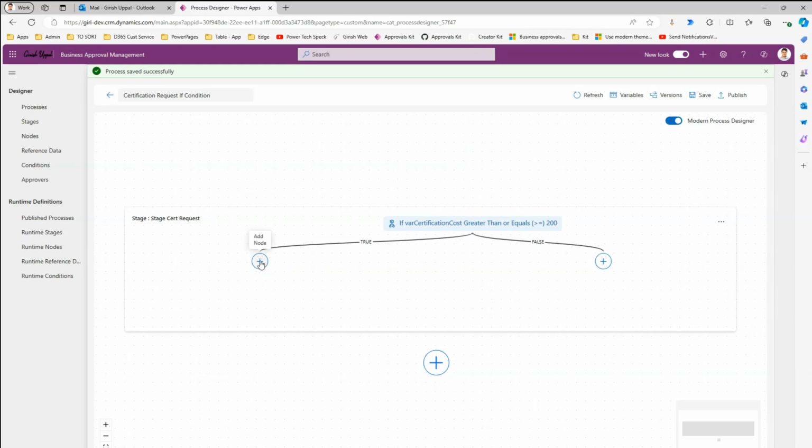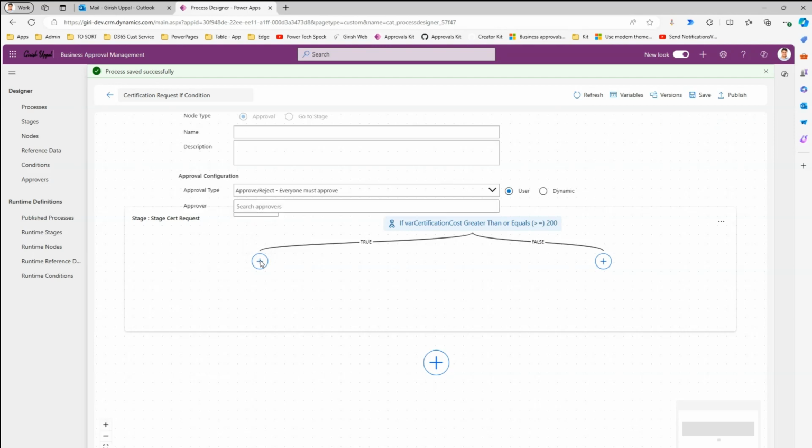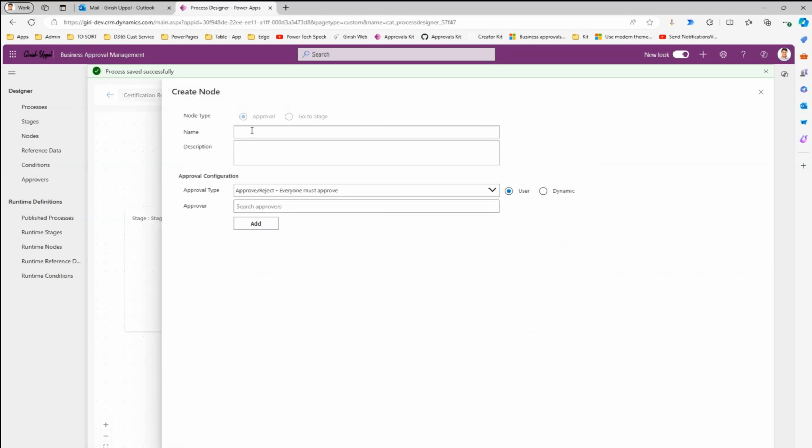Now how do we know who's the approver? So I'll click on add node, and I'll say this is manager approval, and in my case manager is, I'll just hard code the manager.